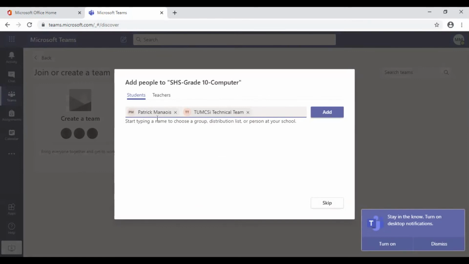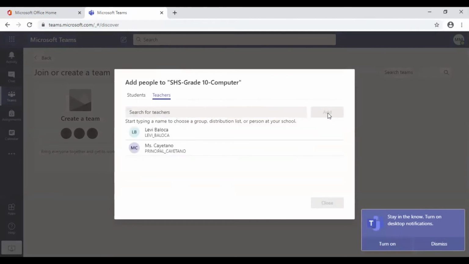Now, after nyo i-add yung mga students nyo here under sa students, go to teachers, and then you may also add a co-teacher. Now, ang co-teacher po na ating i-add for this class is our school principal, which is, for me, for example, si Ms. Cayetano. I'm also going to add our prefect for discipline, which is si Sir Baloca or Mr. Baloca here. Para anytime, they can enter the class and observe on how we conduct our synchronous classes.